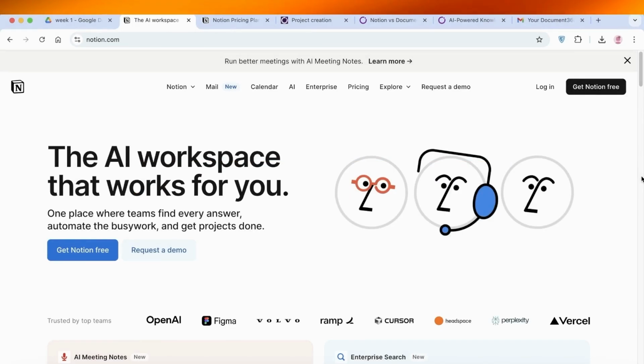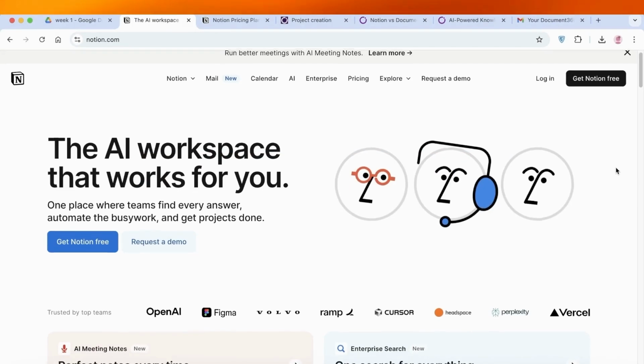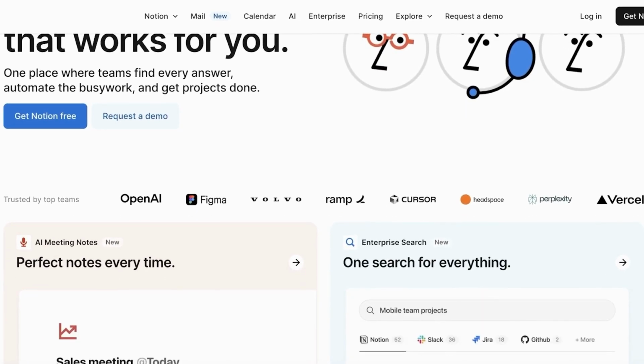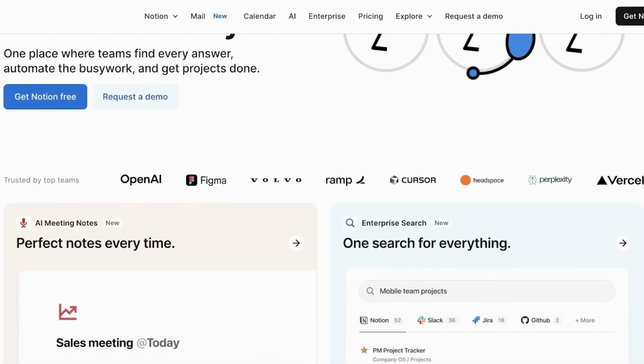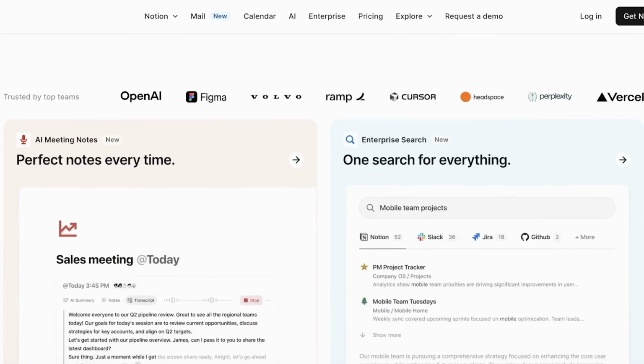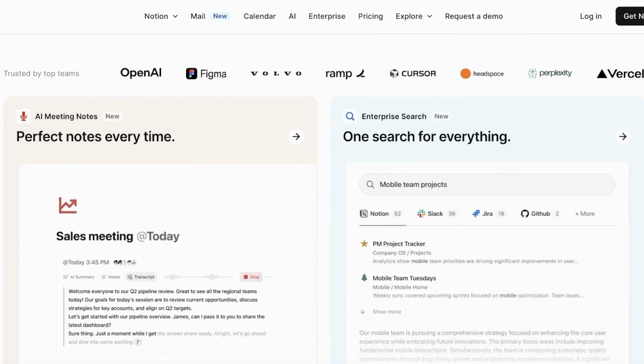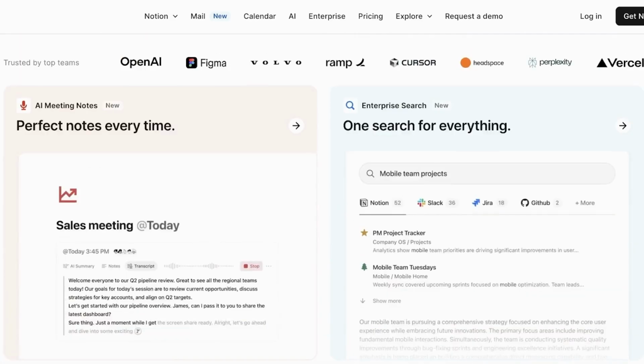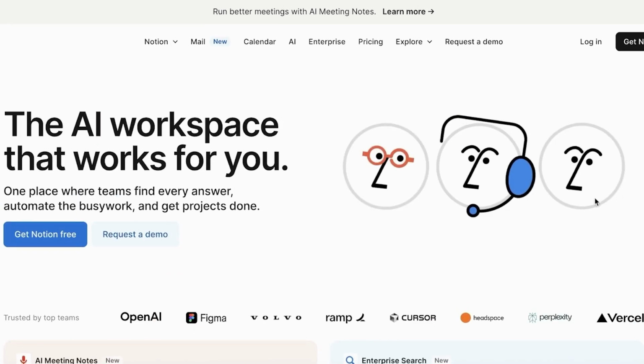Hello everyone and welcome. In today's video, we're going to do a step-by-step in-depth comparison of Notion and Document360. These two platforms are popular choices for documentation and knowledge management, but they serve different needs. And by the end of this video, you will have a clear understanding of which tool is right for you, your team, or your business. So let's get started. Starting off with a basic introduction.